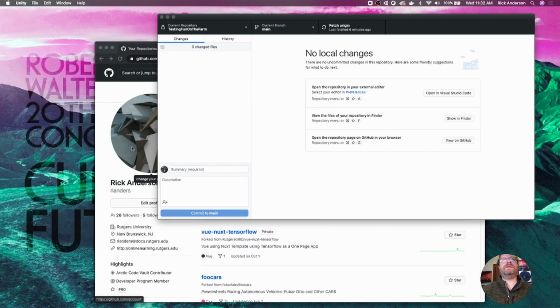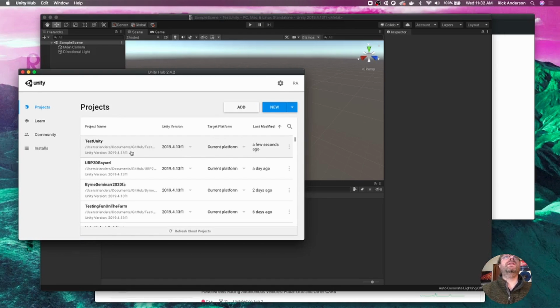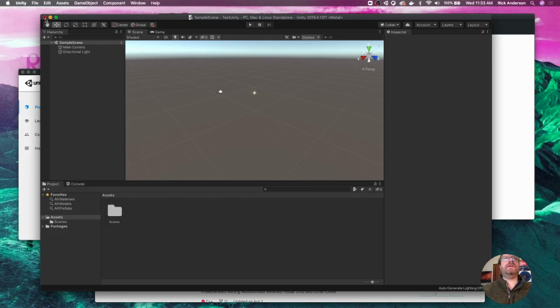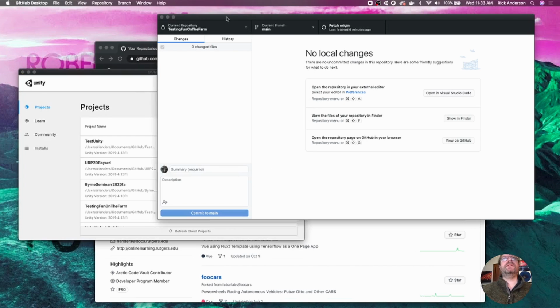What I wanted to do was just look at the location of the directory. So let's go back to Unity Hub. And you'll see here that it's got its version information. And it says documents GitHub test Unity. So we are storing this in the GitHub folder, which is good news in general. But what we've got to do now is that we have this new project. I'm going to close it. All right, there we go. So now we're going to try to figure out how to bring this in.